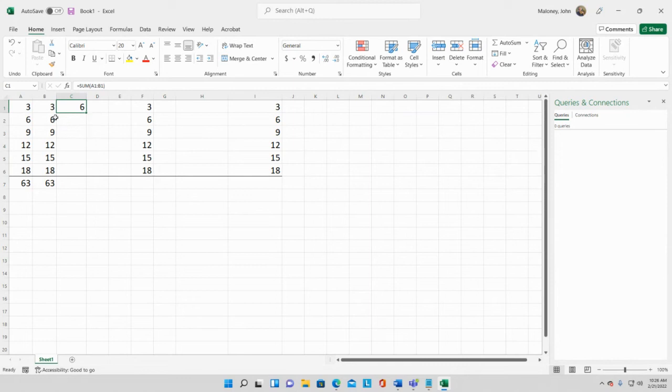Okay. Now if I want to do that same math for these two, meaning 6 and 6 is 12 to get 12 here, 9 and 9 is 18 to get 18 here, 12 and 12 is 24 to get 24 here, 15 and 15 is 30 to get that here, 18 and 18, 36 to get that here. And if I wanted, I could add these two as well, 126 to get that answer here, just with the fill handle, watch.